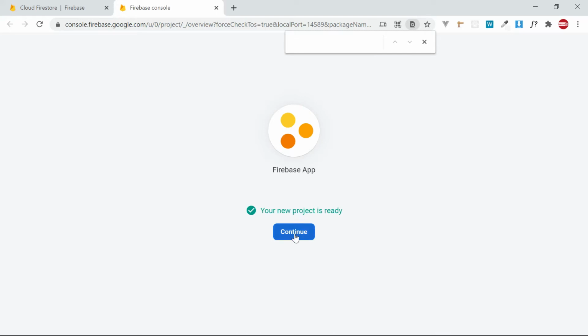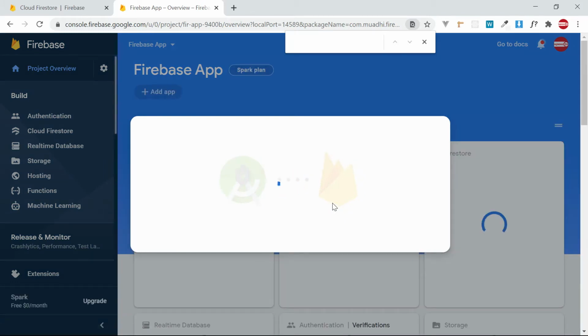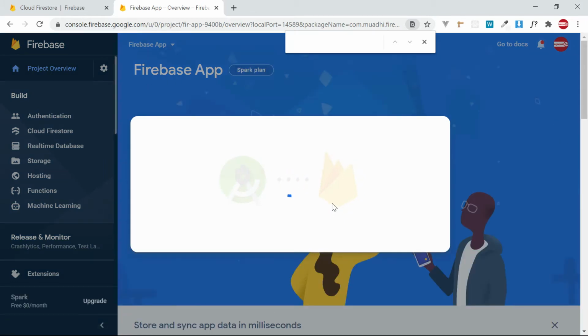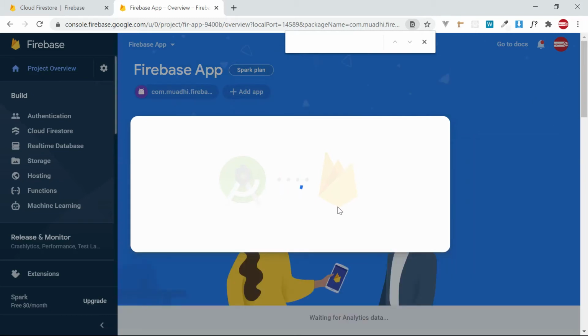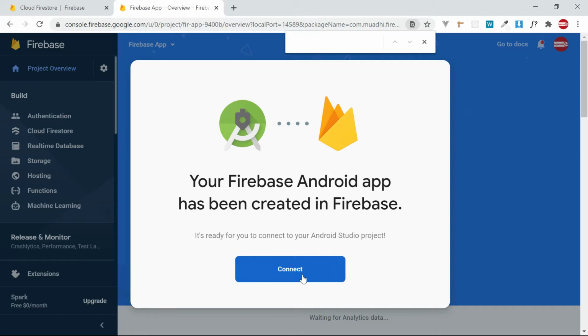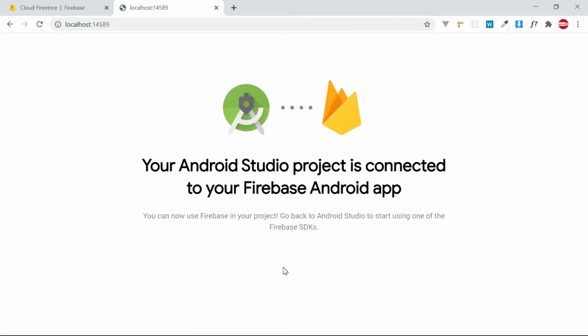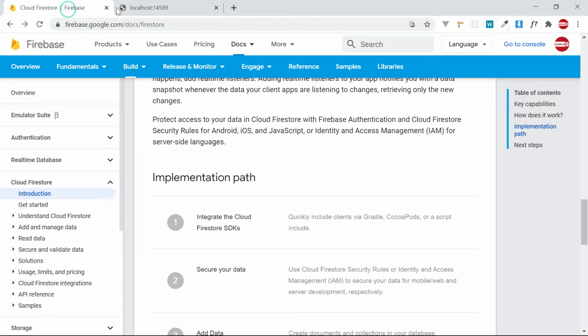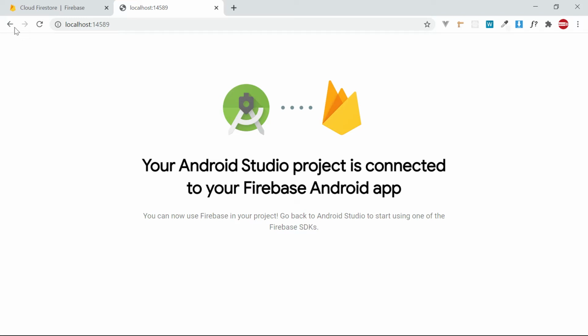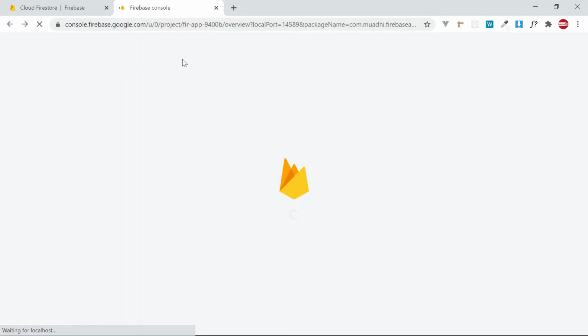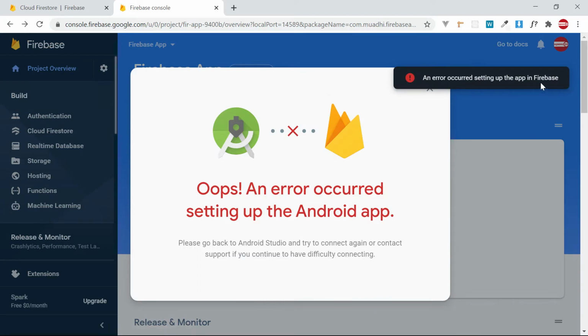So the project is done. I click on continue. Then it will be processing, and it will try to connect to Android Studio. I say connect. Is it done? Your project is connected. I thought it was still connecting, but it is connected, so it is done. Now even if I go back to the console, I'll have no problem. Okay, so it's already connected.